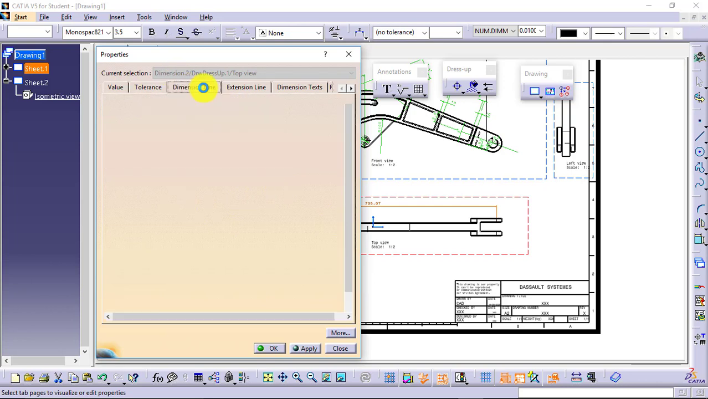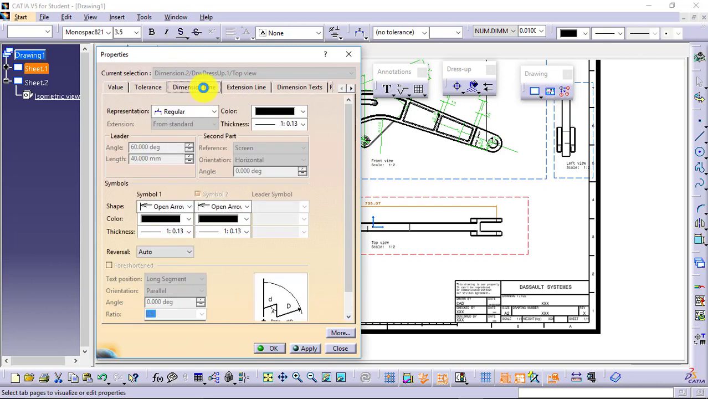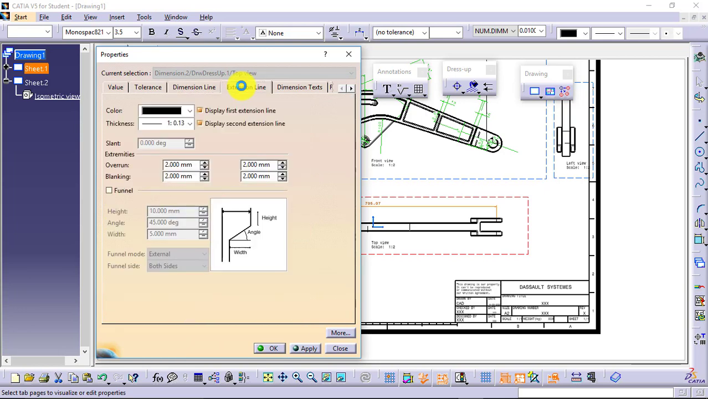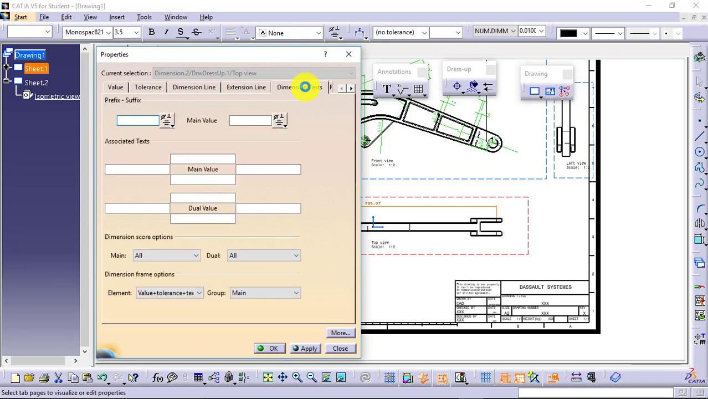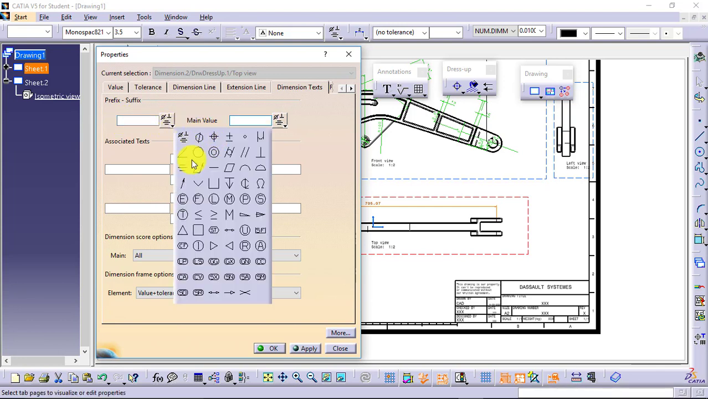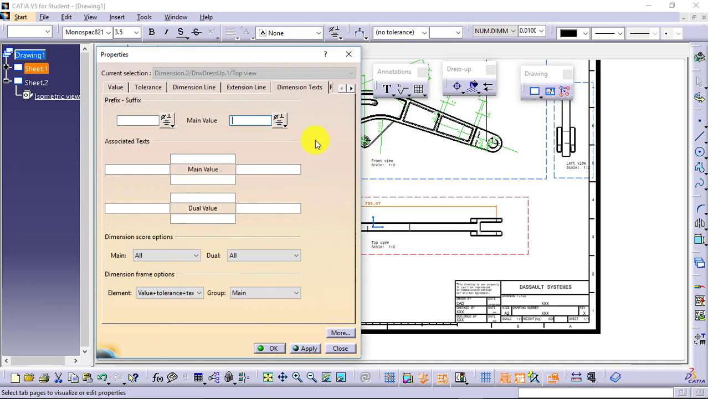it will be reflected. Then properties of dimension line, how you want the dimension line to be, what should be the color, thickness, symbol or the arrow shape. Similarly for the extension line, what should be the color and thickness of extension line. With the dimension text, if you want to add some prefix or suffix, prefix, main value, suffix, you can go for the symbols as well. These many symbols are available you have. If you want to write down some text with the main value, upside, downside, left or right, you can go for this. Similarly for the dual value.